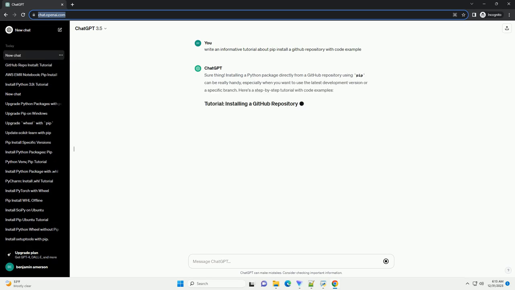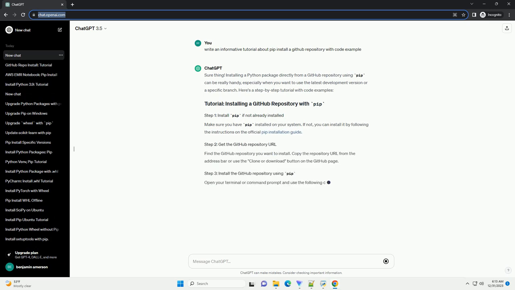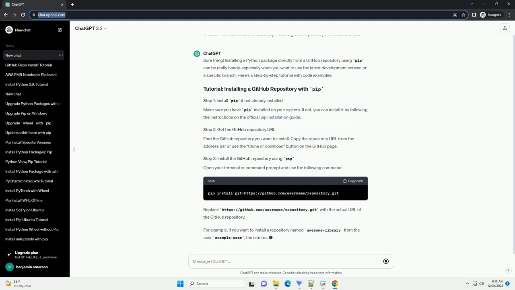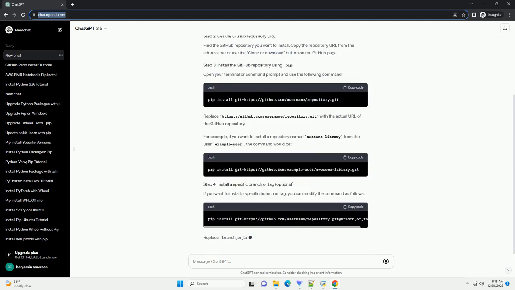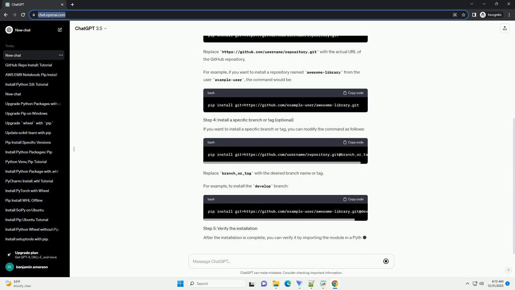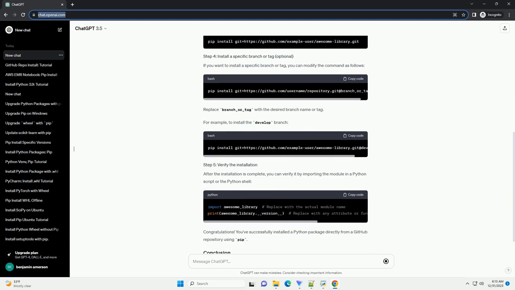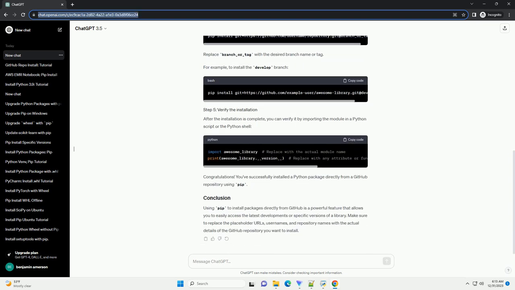Sure thing. Installing a Python package directly from a GitHub repository using pip can be really handy, especially when you want to use the latest development version or a specific branch. Here's a step-by-step tutorial with code examples.